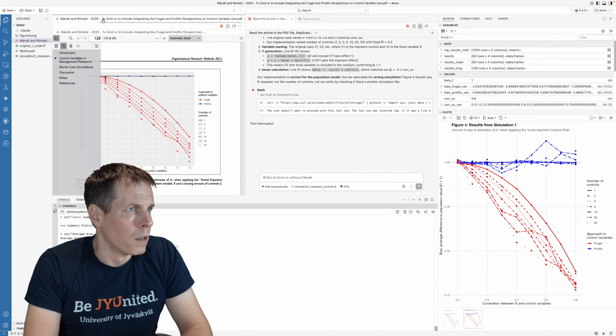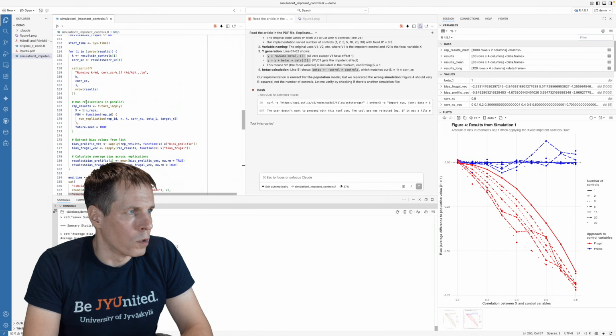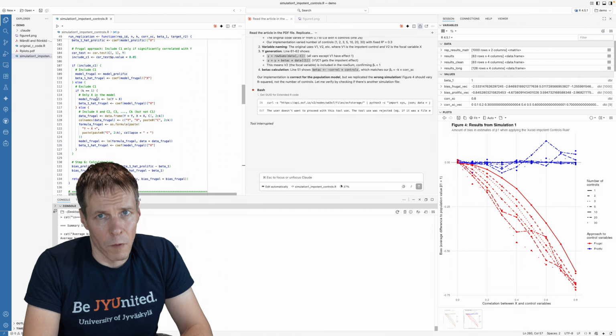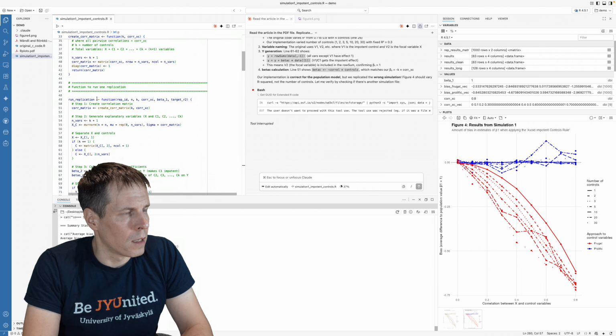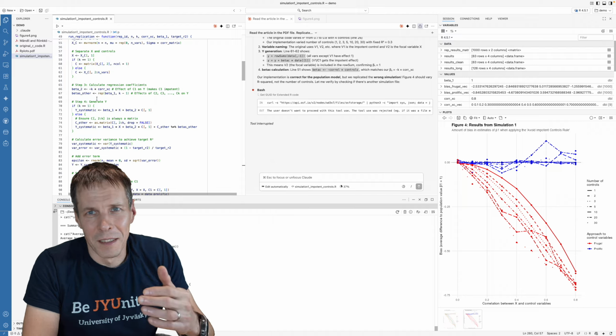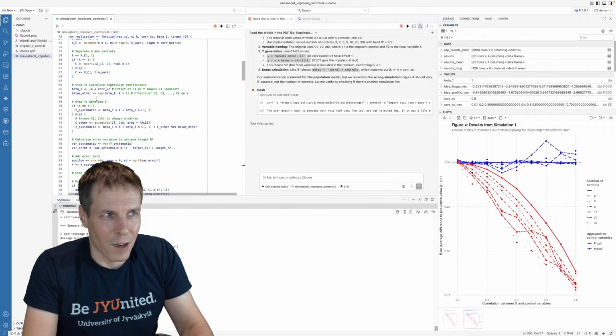So if we can close that. I don't like how this code looks. It's a bit messy. It contains a lot of loops and stuff, and it's not something that a human would write. This is kind of like someone experienced in Python writing R code.